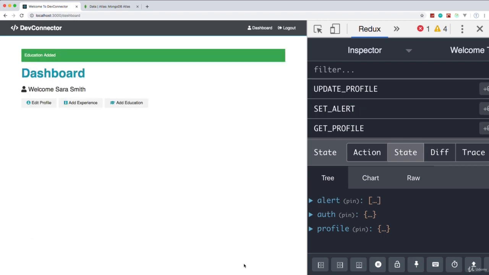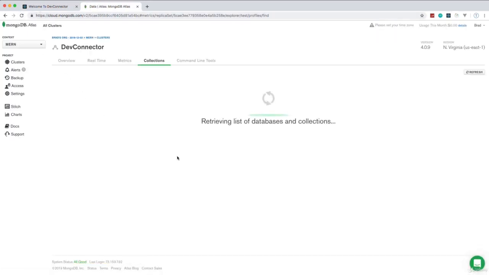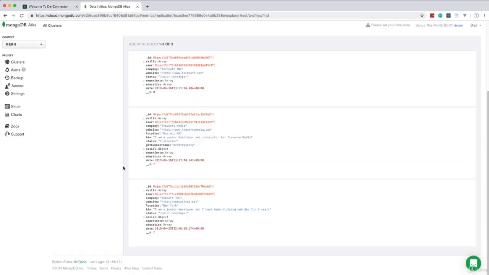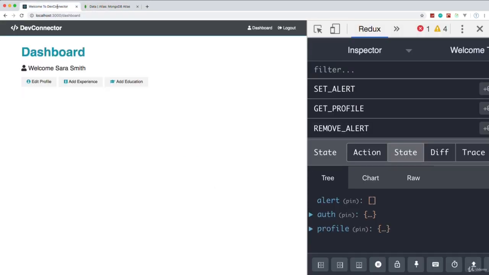So education added. So let's double check by going to our database. And now if we look at Sarah's profile here, education, we have NYU. Awesome, so that's working out. In the next video, we want to list our experiences and educations here. We also want to be able to delete. I don't know if we're going to get to that in the next video, but that's what we're going to be working on next.